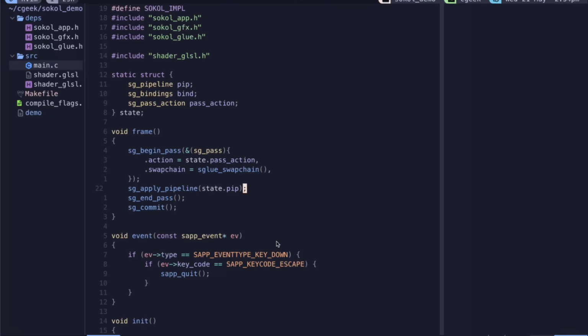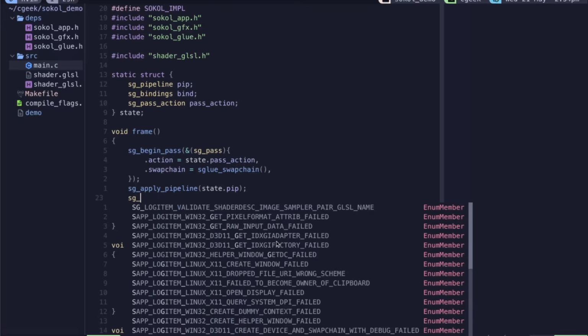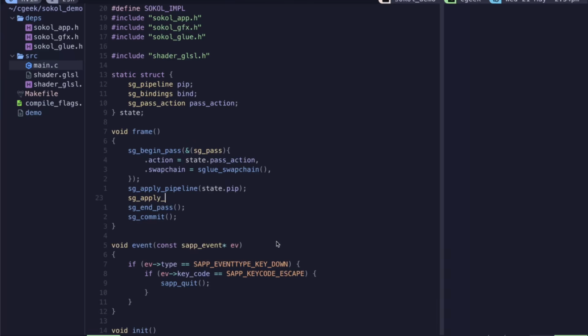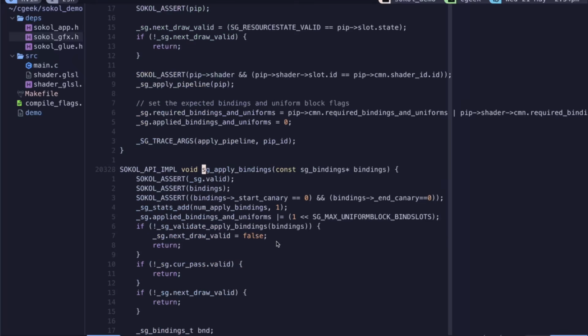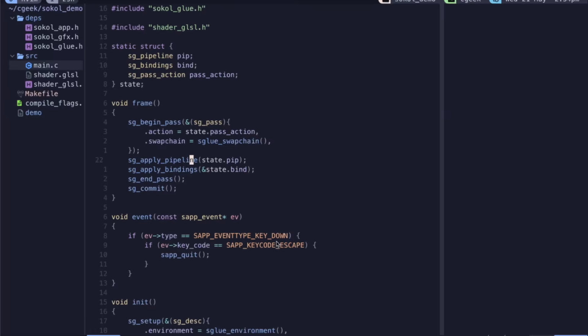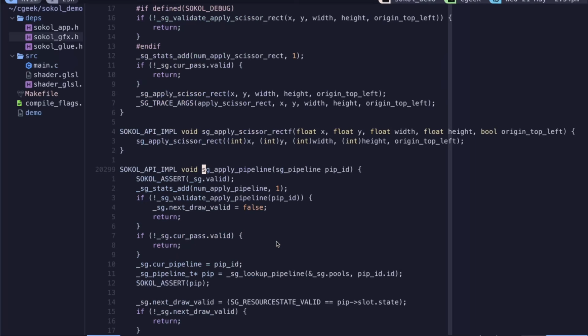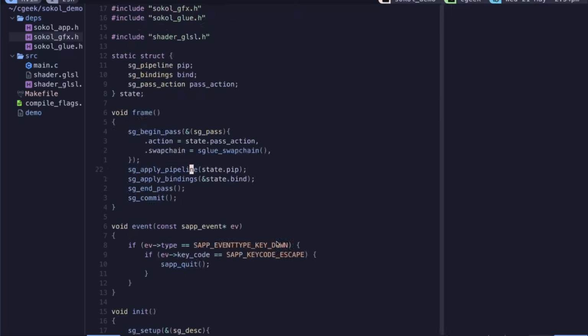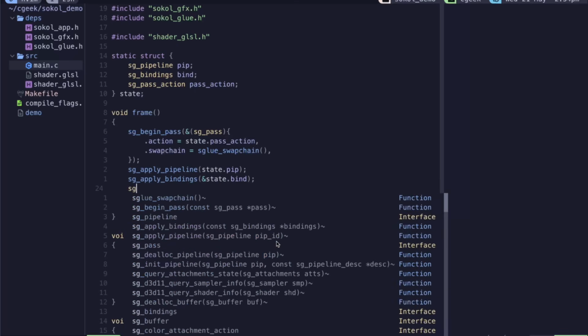And we also need to apply our bindings, and we'll also use our state. The difference here is that this one takes a pointer. When we go to bindings, you can see that it takes a pointer to bindings. The pipeline is not a pointer, it's actually just an ID. When we make it, it just returns an integer ID, whereas the bindings is actually a pointer. We end the pass, and then the last step is to draw the thing.